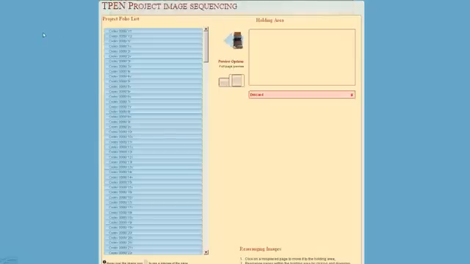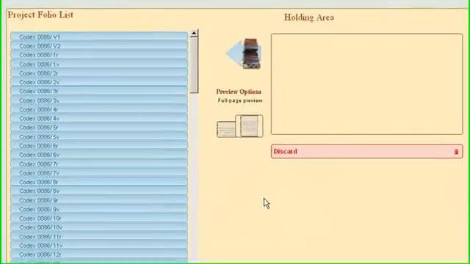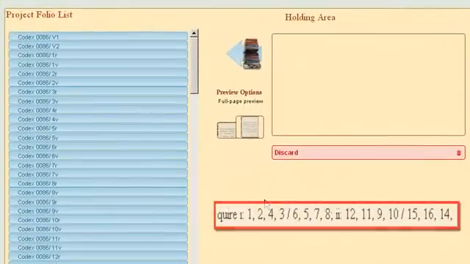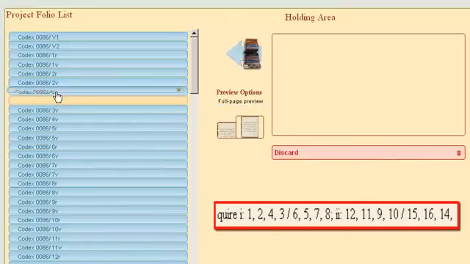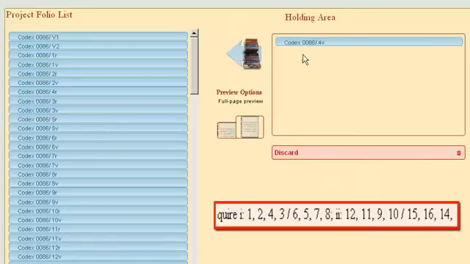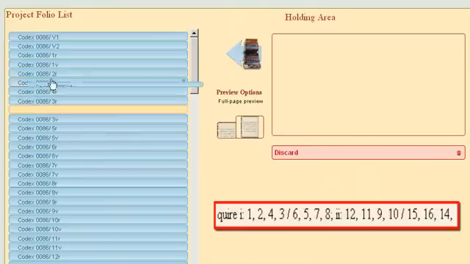I will now begin to create my virtual manuscript. As we have seen, the first out of order folio in the manuscript is folio 4, which should in fact precede folio 3. I therefore click on folio 4 recto in order to move it to the holding area and then drag it to its correct position in front of folio 3, and go on to repeat the same procedure with folio 4 verso.